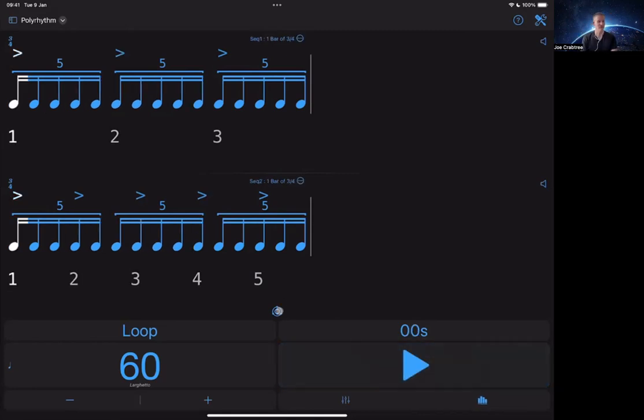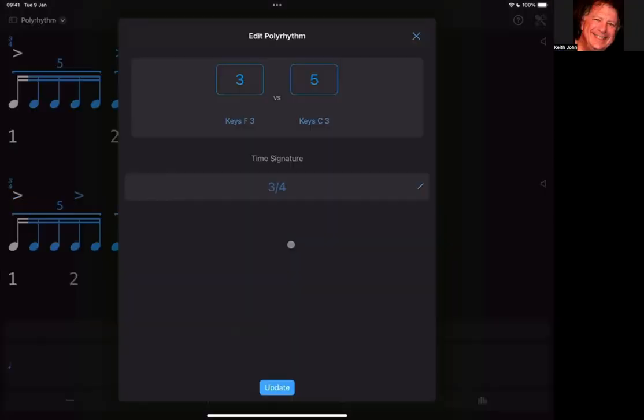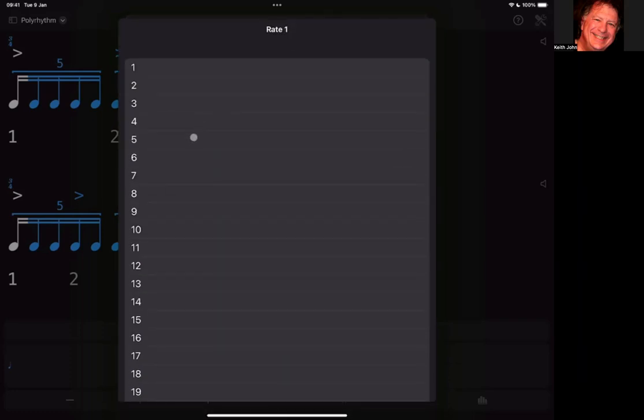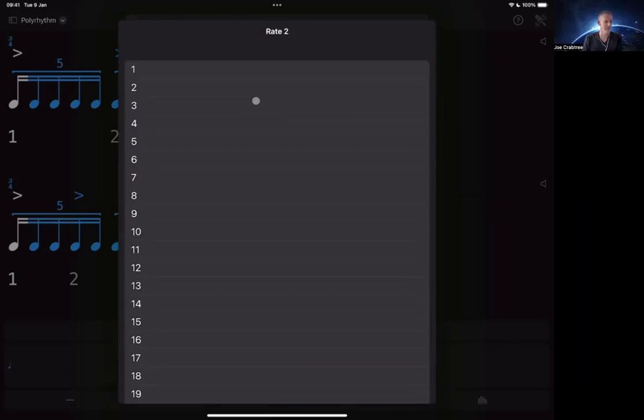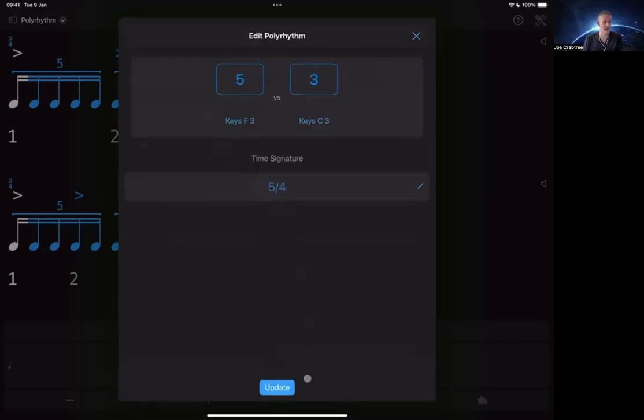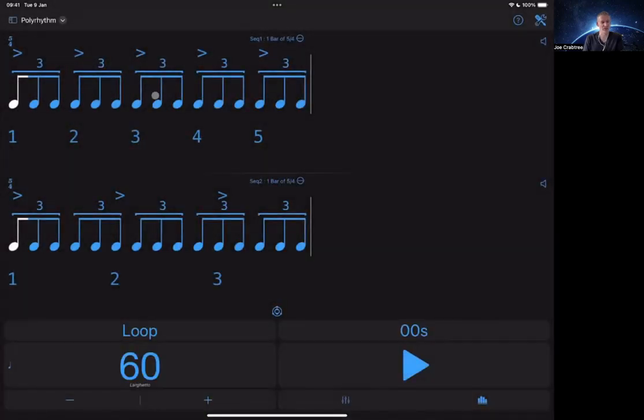But if we switch this around and we did 5 against 3, now you're going to be in 5/4, and you only have to divide into triplets, which is more common that people can divide into triplets. So 1 triplet, 2 triplet, 3 triplet, 4 triplet, 5 triplet, and then you have to play every 5th one. So the challenge here is counting the triplets and knowing when you've got through 5 of them.